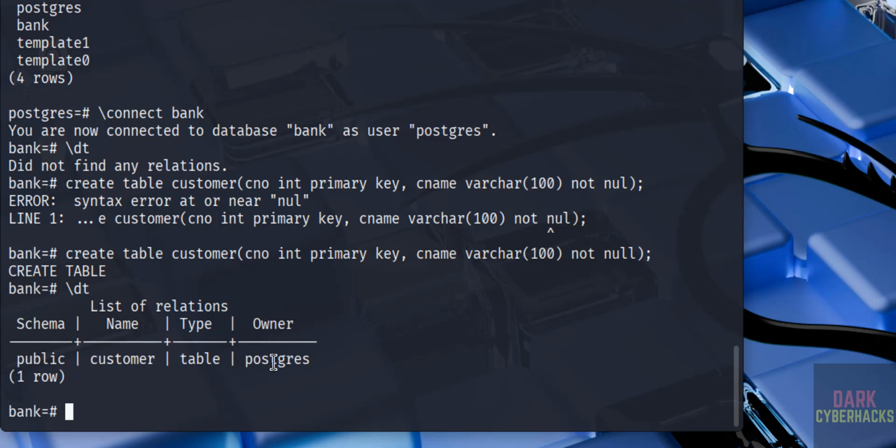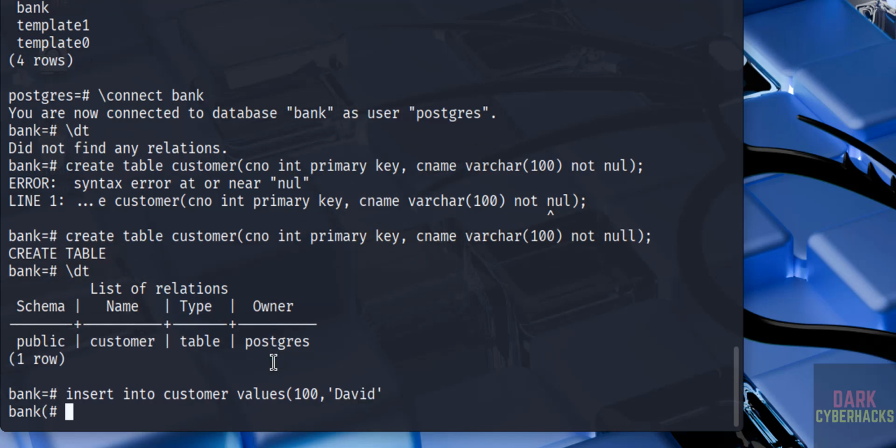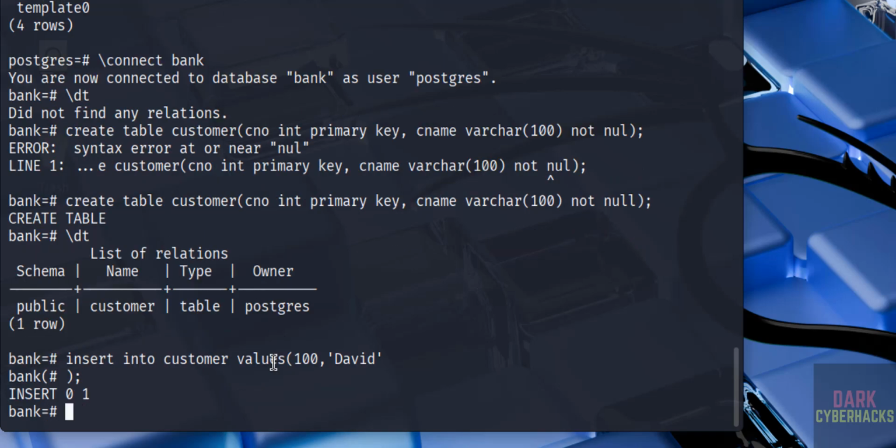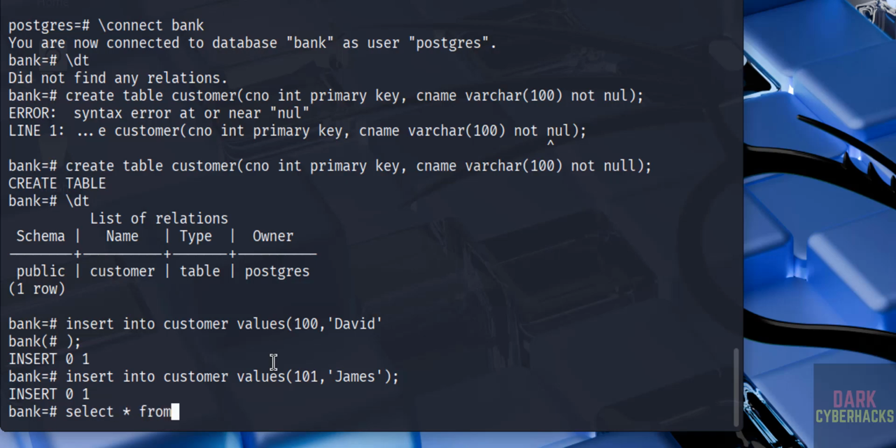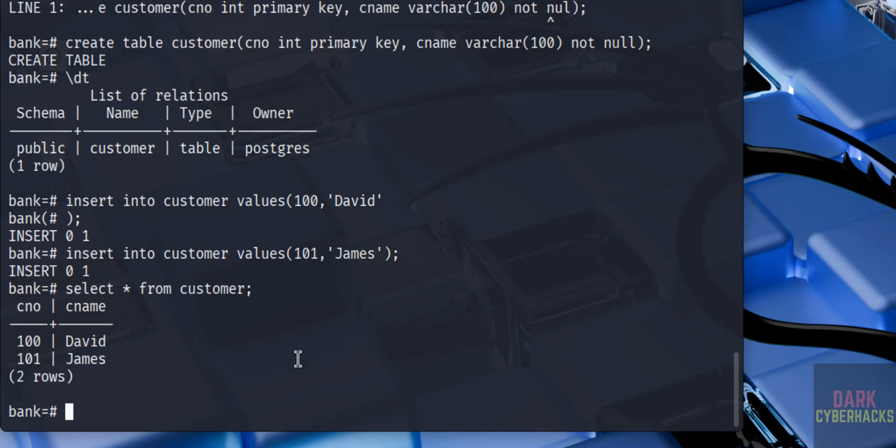Let us insert some data into this table. See, one row is created. Insert one more row. Now verify the data. See, we have inserted these rows.